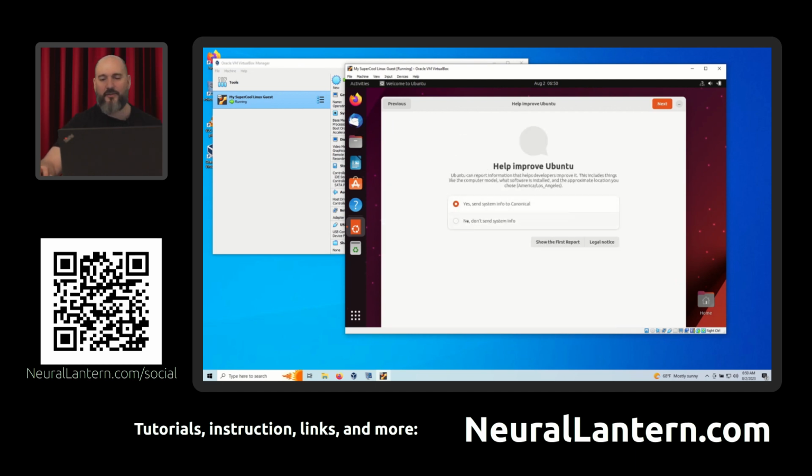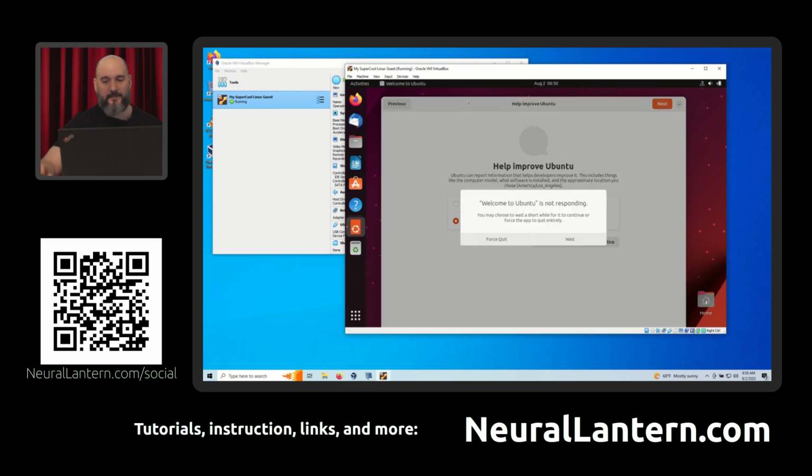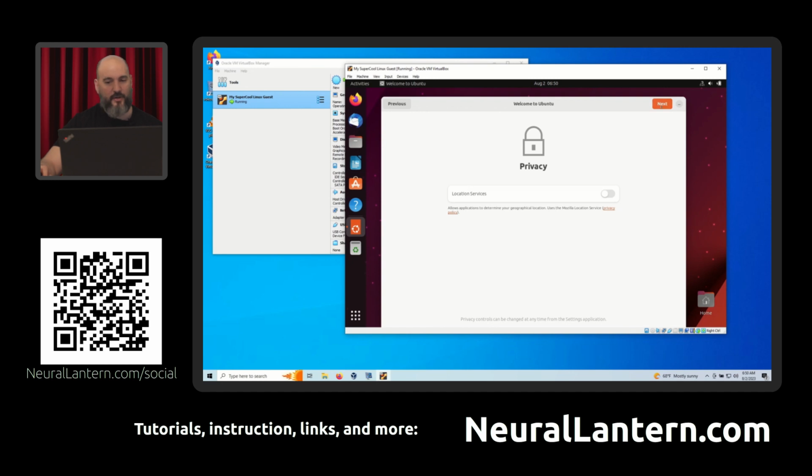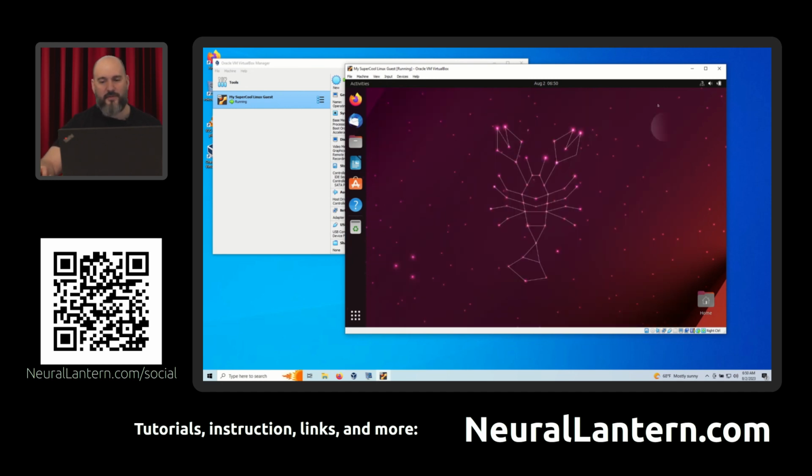You can say, yeah, sure, I'll send my information to help the company that makes Ubuntu with technical info, or you can say no, whatever you want to do. Click next. It's not responding. Just wait. I know my computer is very slow. Privacy, don't enable location services. Maybe you can do that later. And then hit the done button to be done.